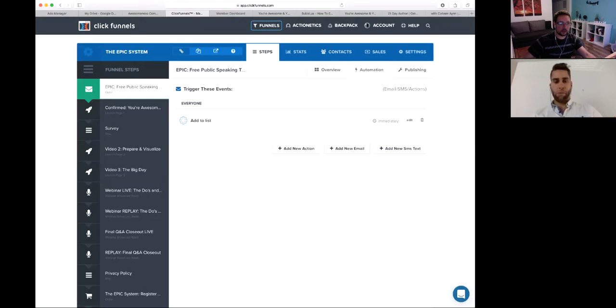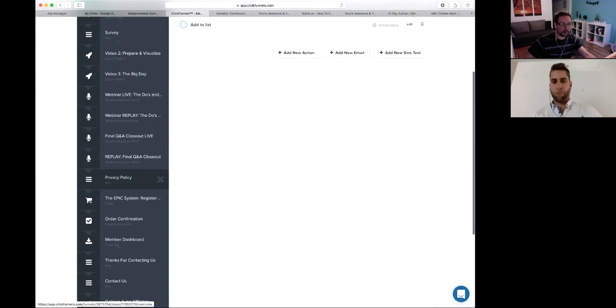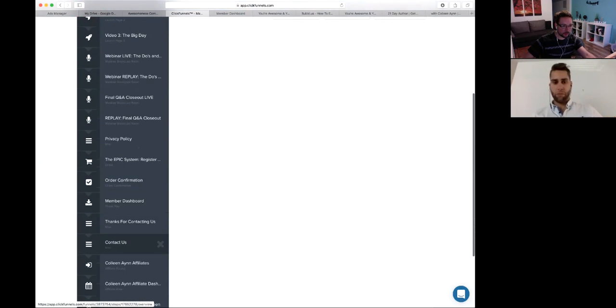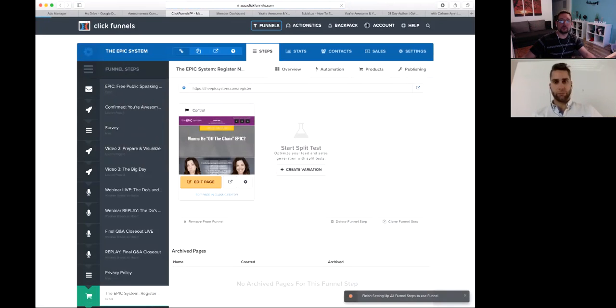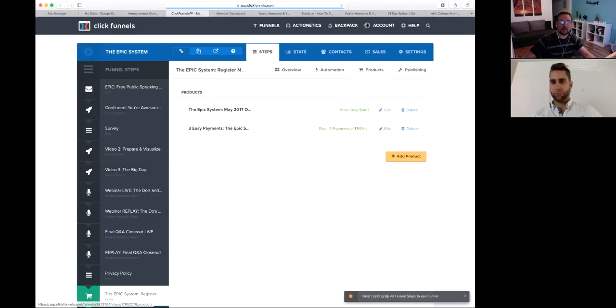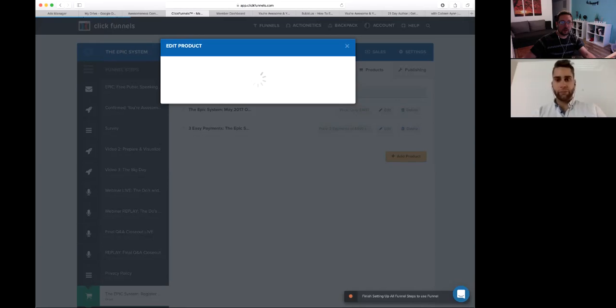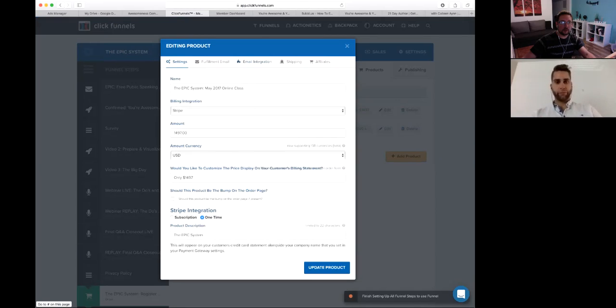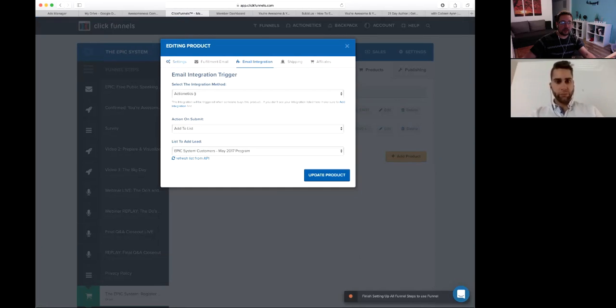Same thing then when we're configuring the product, which we'll go through a little bit later again, but just so that we can see here again, when we're creating the product on the order form page, when we're adding it in, under email integration, it's going to be Actionetics. It's going to be add to list. And we choose that we add to the customers list rather than the free training list. Right.